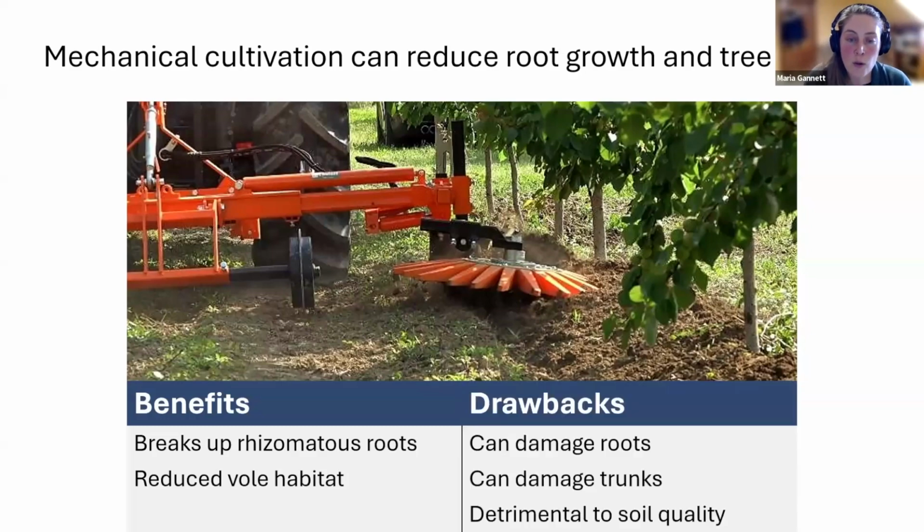The problem with tillage is that, if you're not careful, your tillage pass can damage tree roots or tree trunks, and also repeated tillage over time can lead to loss in soil quality.